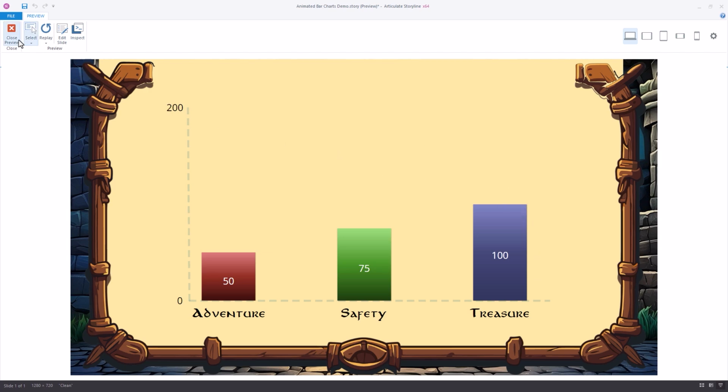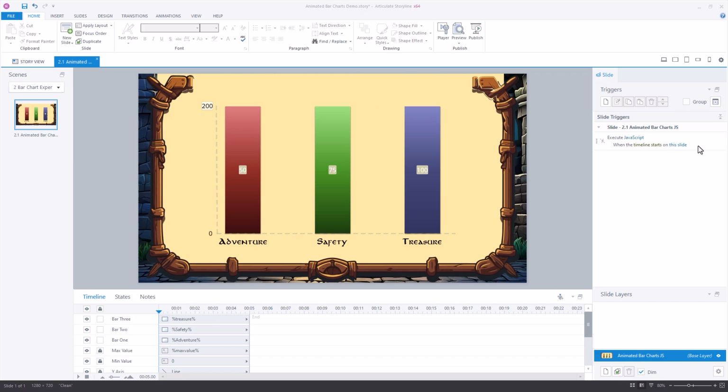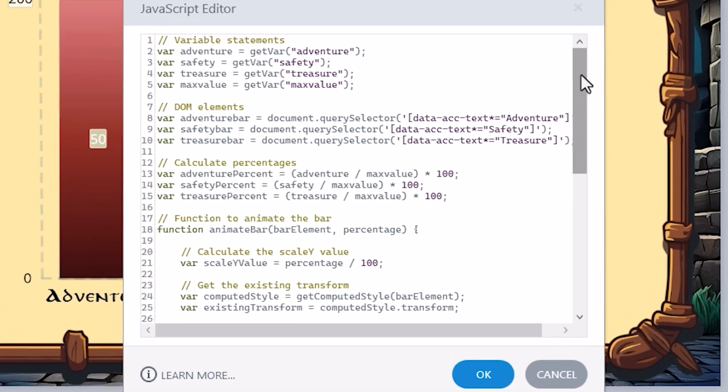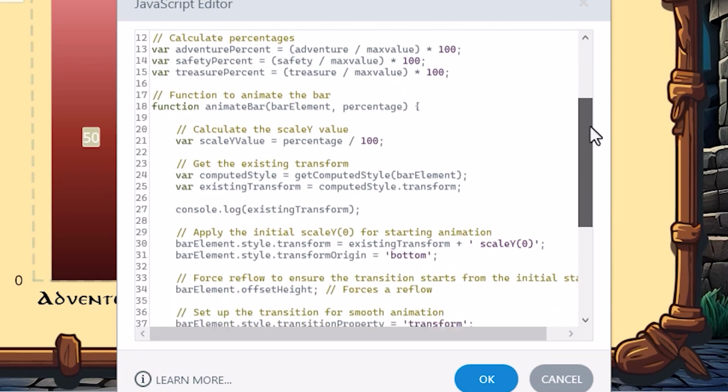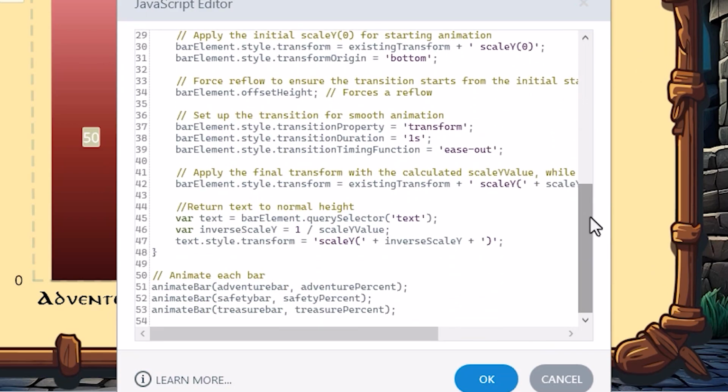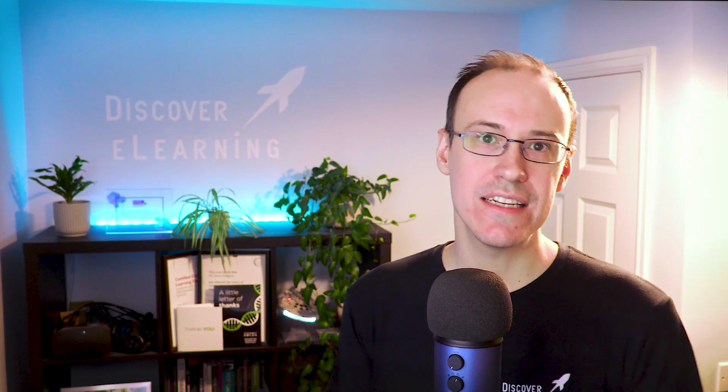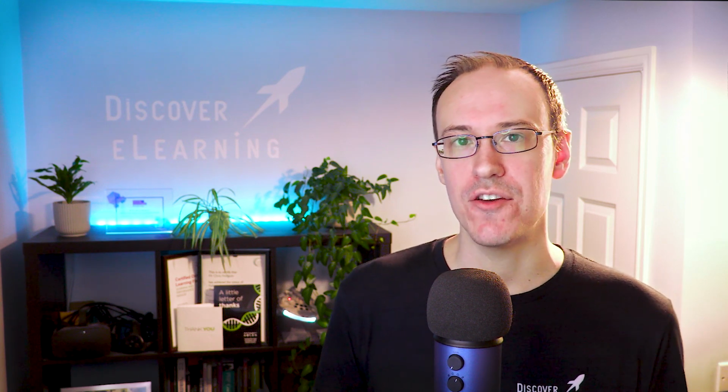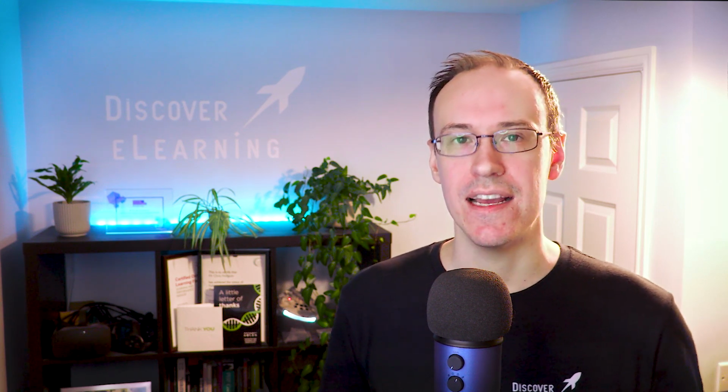All of this is achieved using a single execute JavaScript trigger, which we run right at the start of the timeline. And I'd like to walk you through writing that JavaScript function in order for you to understand how it works and what each line of code does, so this is a great project to learn from if you're looking to better understand JavaScript's influence in Storyline.